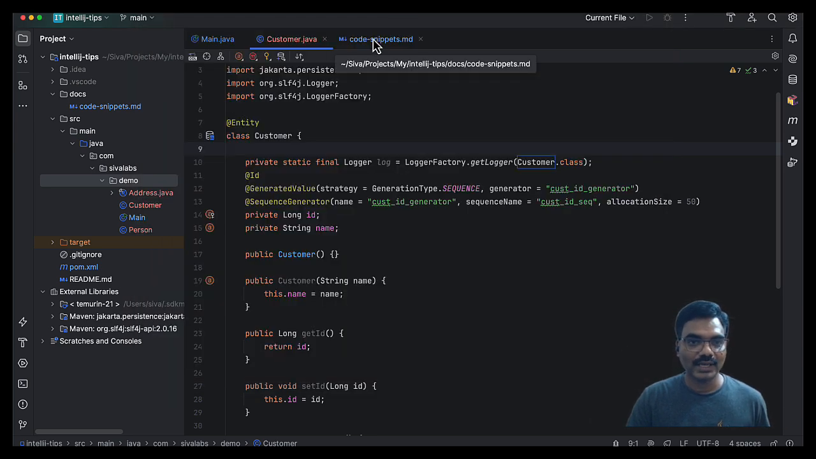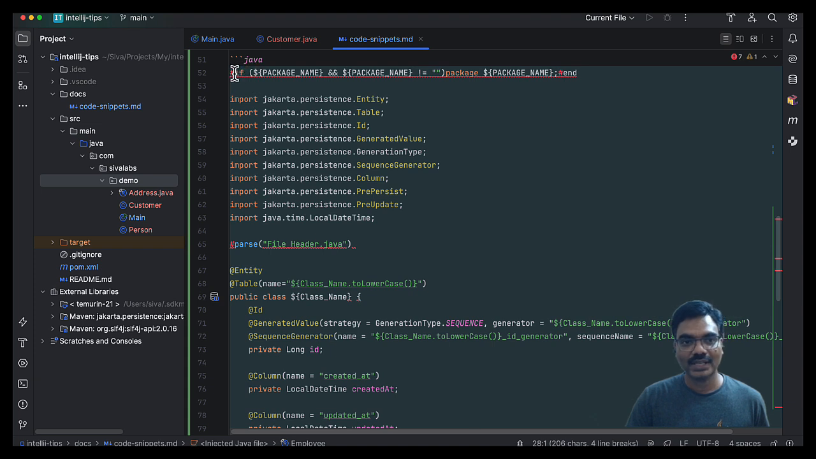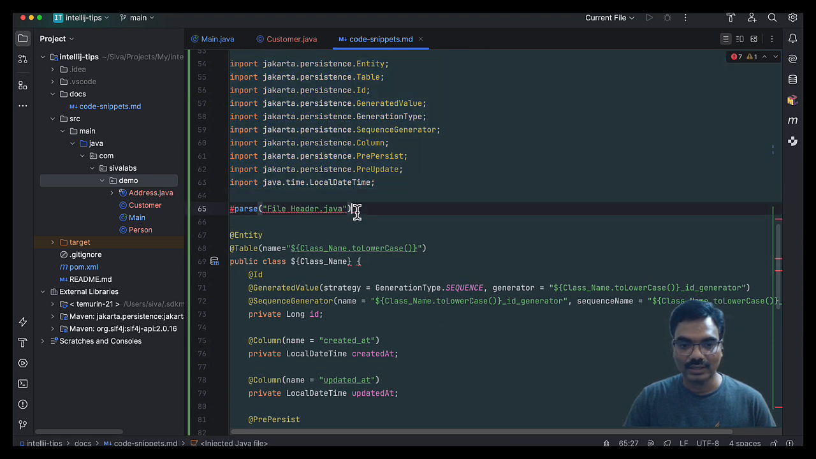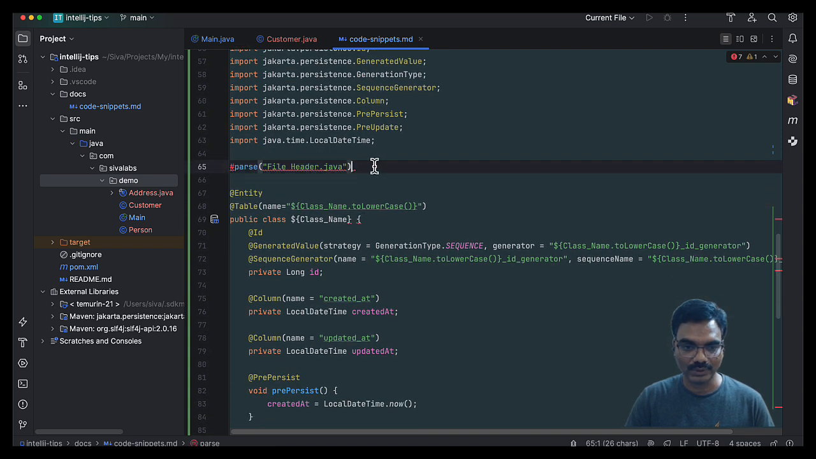So here I have this code template. Here I am checking if there is a package name. These are predefined keywords: package name, class name, things like that. So if I am trying to create a JPA entity in a package, this contains that value. If it is not empty, it's going to create a package statement. And then I put here all the imports, and also if there is any file header that you want to include, we can have it.